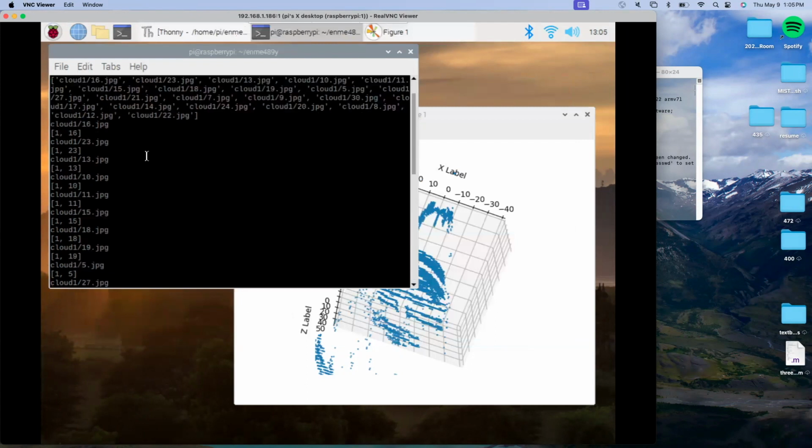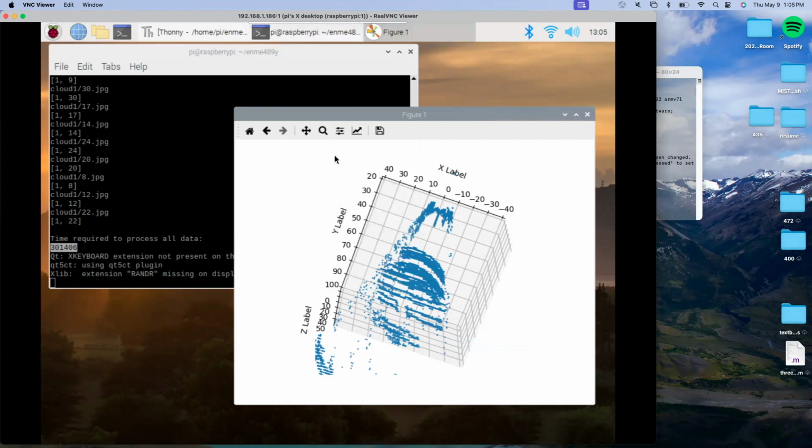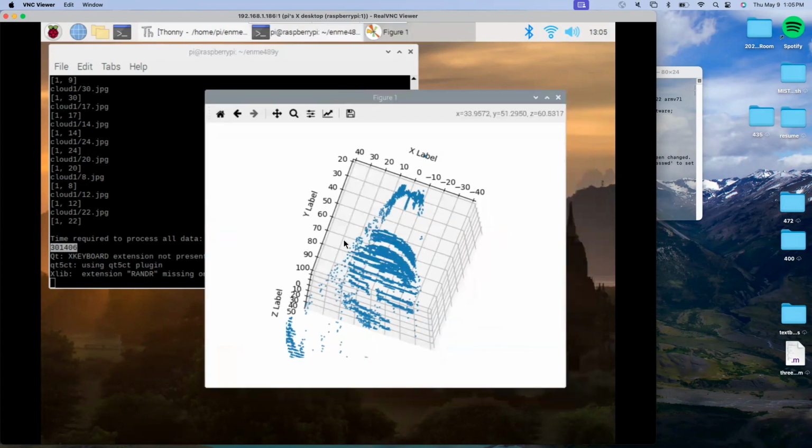And as you can see, this loaded in every picture and extracted the data from it. And then here is our scan. So you can see here is the curvature of the fountain, and then back here is our retaining wall. We'll put this into MATLAB and we'll get a better image later.